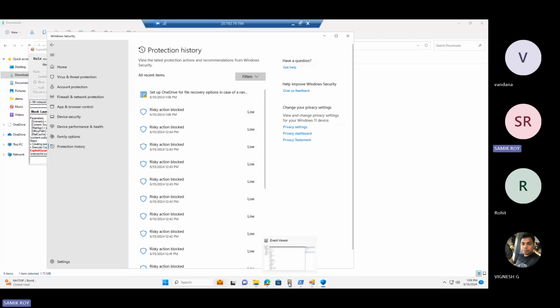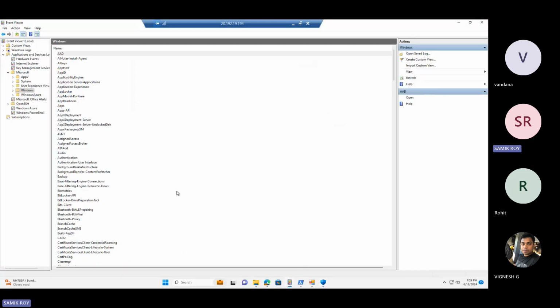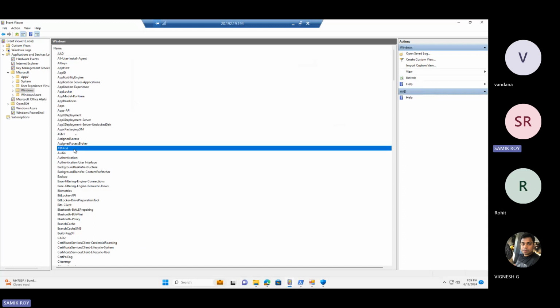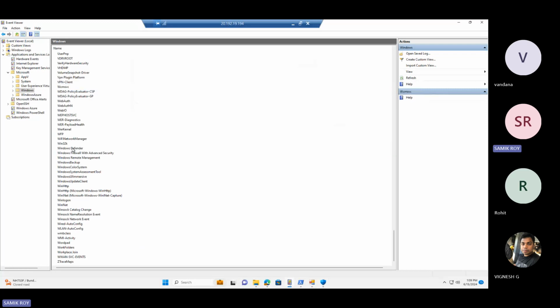If you want to get the same thing in Event Viewer, you can do it as well. So just a moment. We are right now in Event Viewer, in the standard structure: Applications and Services Logs, then within that Microsoft, then Windows, and within that, I would say we should search for Windows Defender. Let's see if it gives me. Here we go.